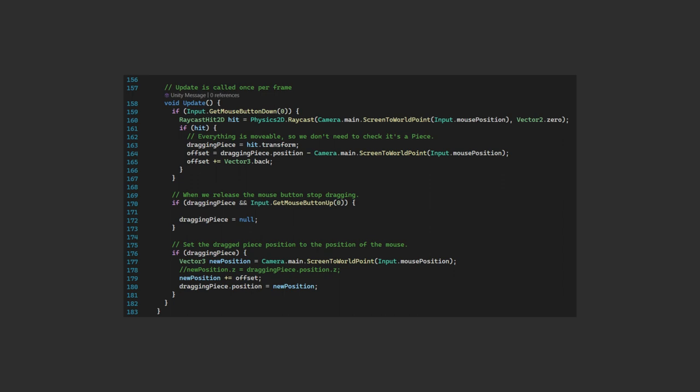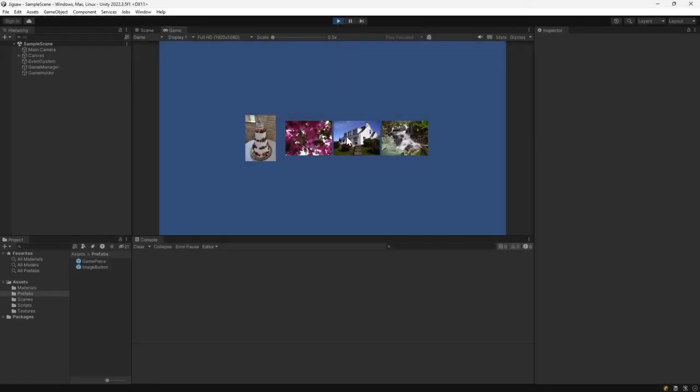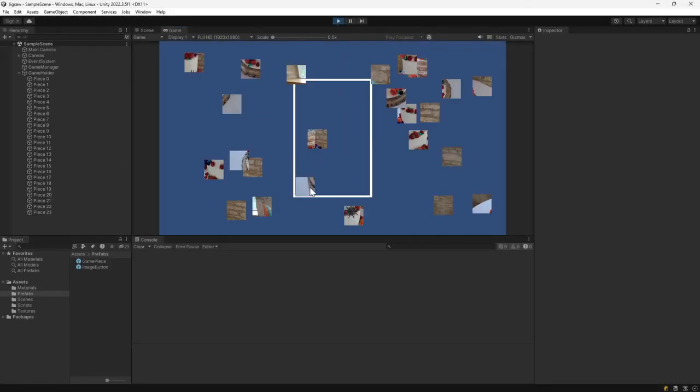We just need to make sure that when we stop dragging, we put it back again. So before setting dragging piece to null, we update the position to add on Vector3.forward, which undoes the Vector3.back we added on to start with. Back in Unity again, we can see this working. It's much nicer and we can begin to assemble the puzzle. You will note that when you drop the piece, it goes back to its original sort order. I'm okay with that, so I'm going to leave it like this for now.